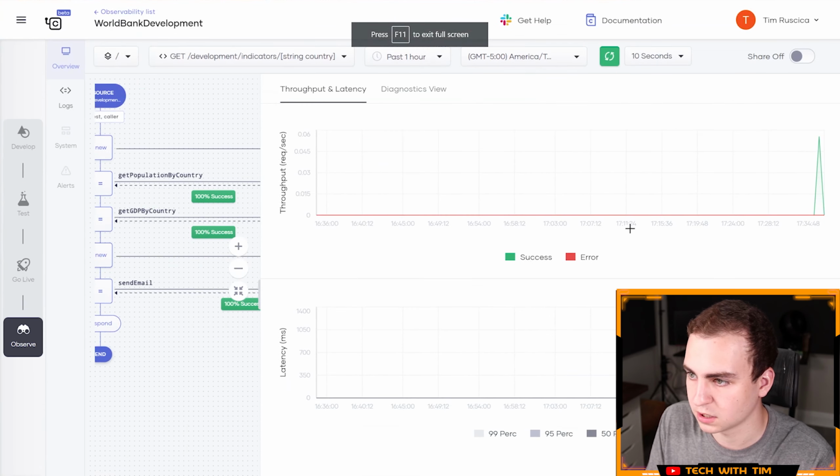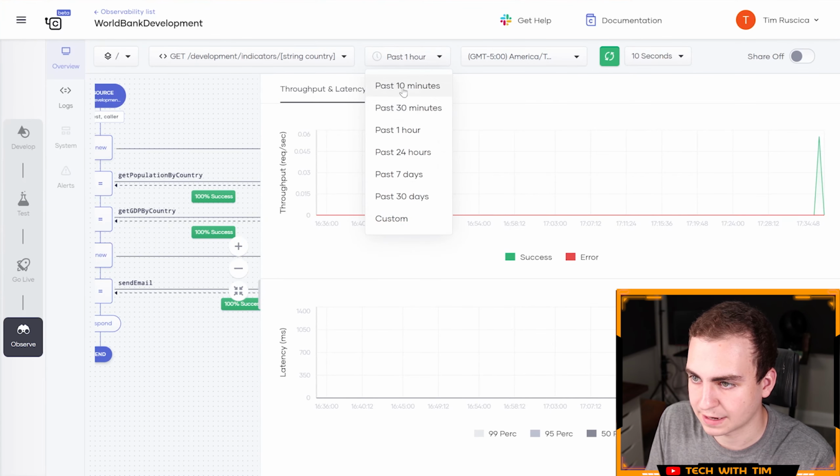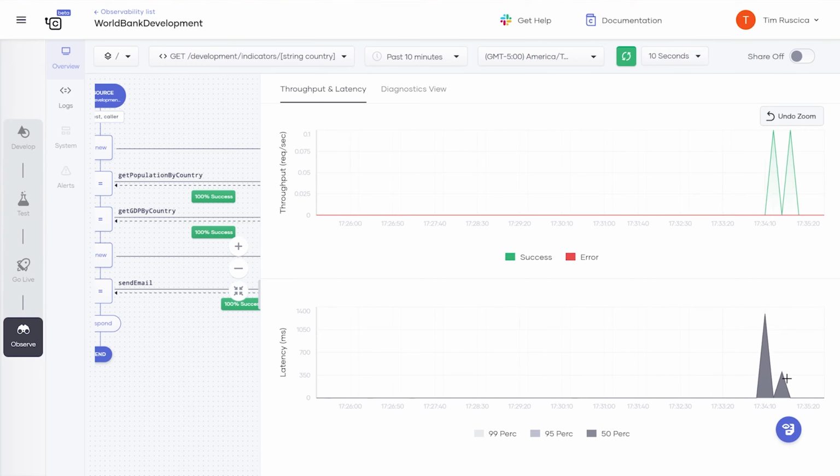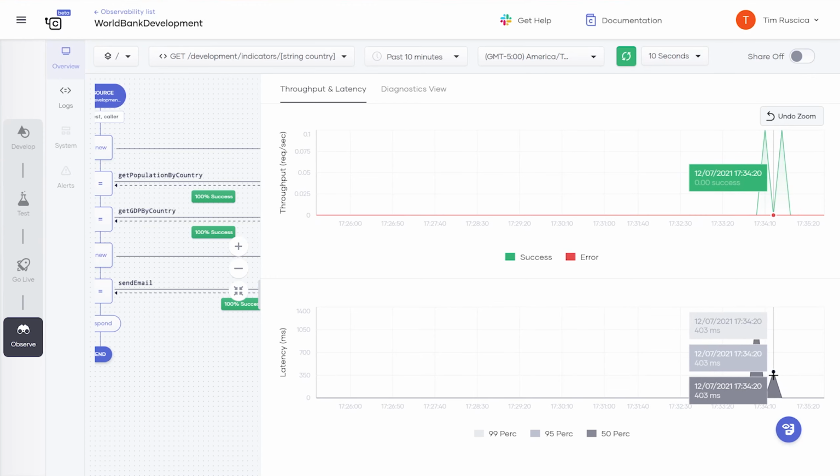So let's make this full screen so we can see everything. So let's just change this. So rather than past hour, we have past 10 minutes, and we can see all of the requests that we've sent, how long on average it takes for them to be finished. So in this case, we had about, I guess that's 1.3 seconds. This one was much faster. It was only about 4 seconds, or sorry, not 4 seconds, 0.4 seconds.